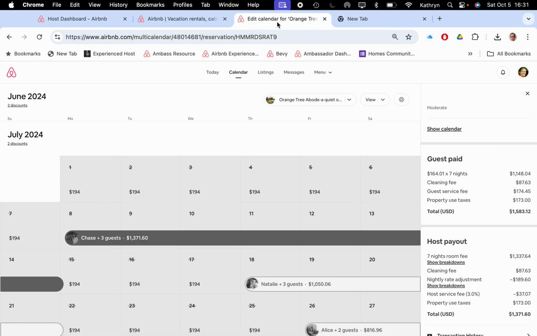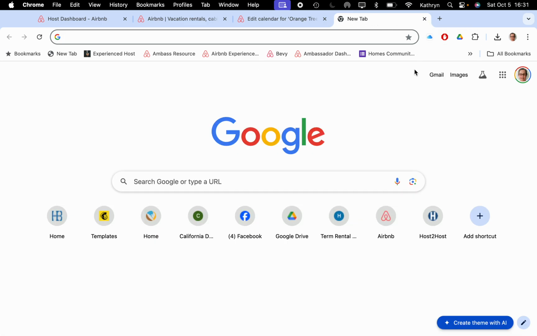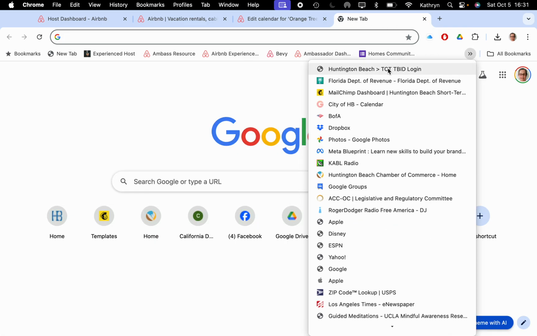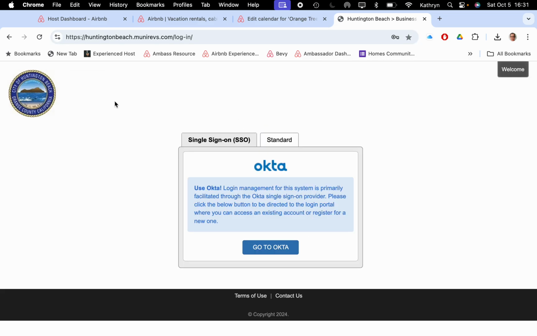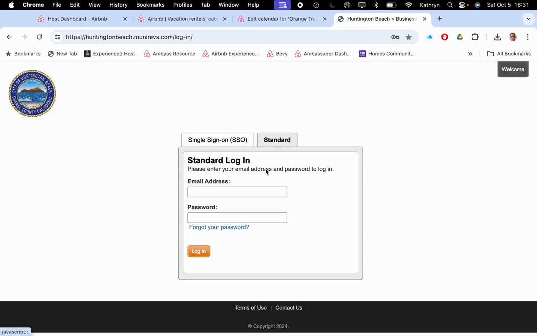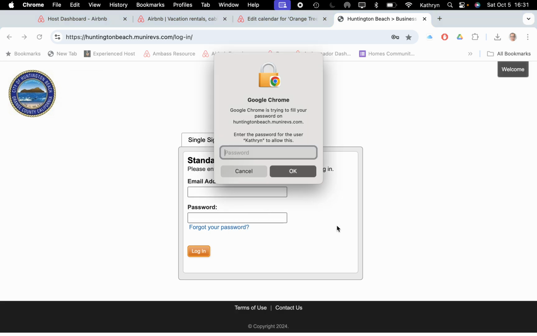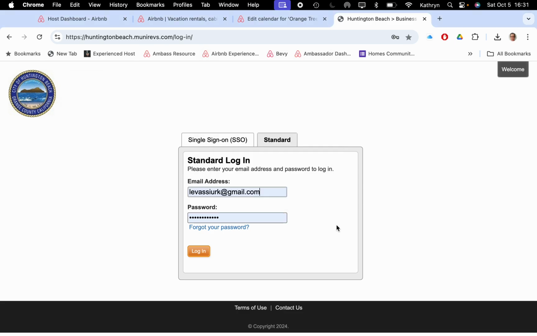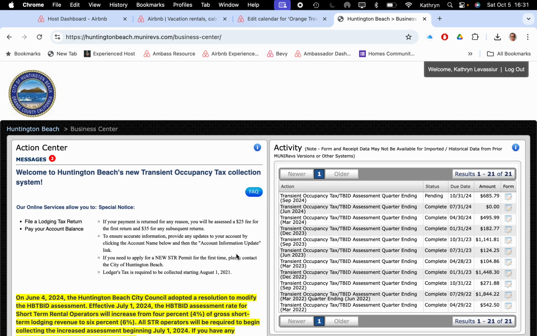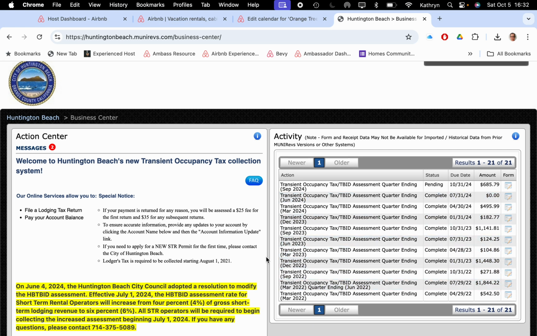City website. And so the city website, I have it saved as a favorite. I have it named as the Huntington Beach TOT TBID login. It's called MuniRevs, and this is the screen that you're going to see at the beginning. And you want to just go up to the tab up here and go to Standard, and you want to log in. And I have my login saved, and so I'm going to type that in, the password, and so I'm going to log in.